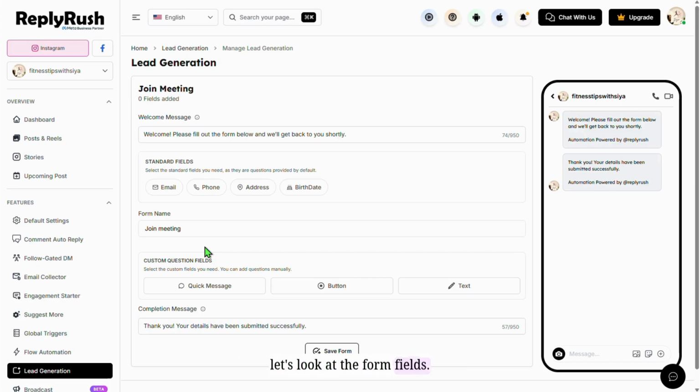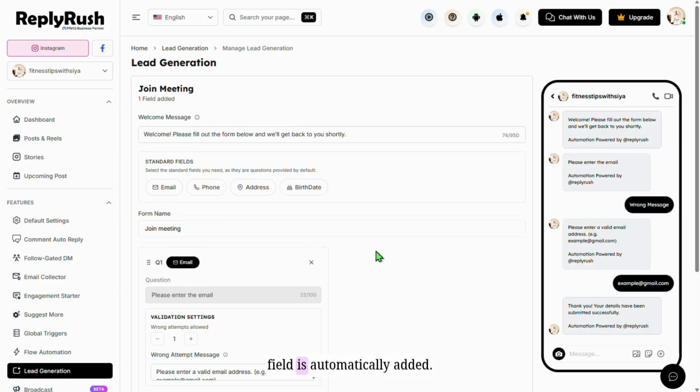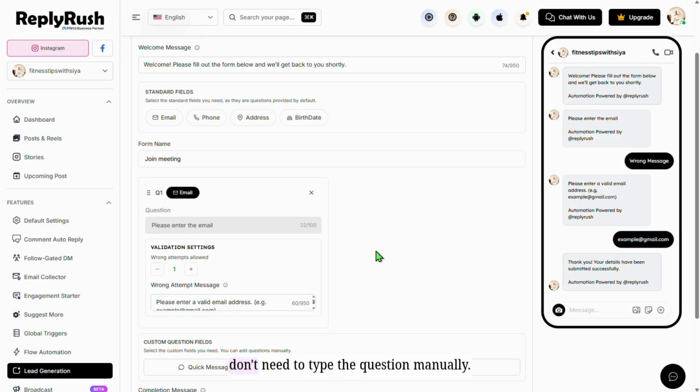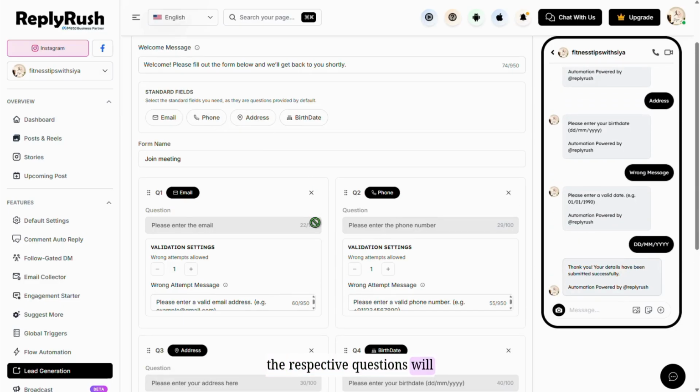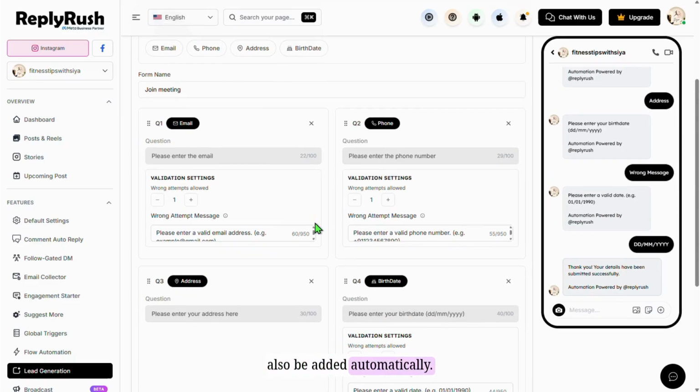Now, let's look at the form fields. Here, you'll find 4 standard field options: email, phone, address, and birth date. Select the fields you want to collect from the user. For example, when you select email, the question for the email field is automatically added. You don't need to type the question manually. Similarly, when you select phone, address, or birth date, the respective questions will also be added automatically.